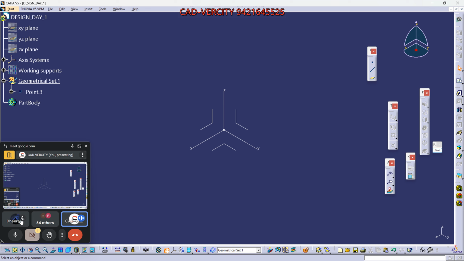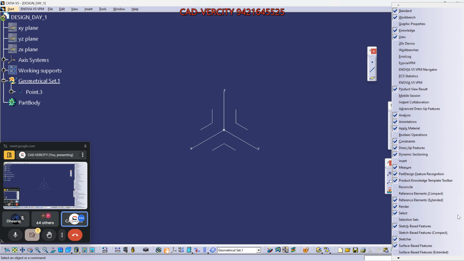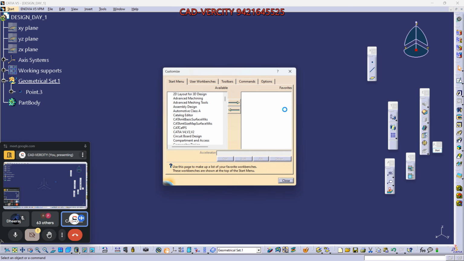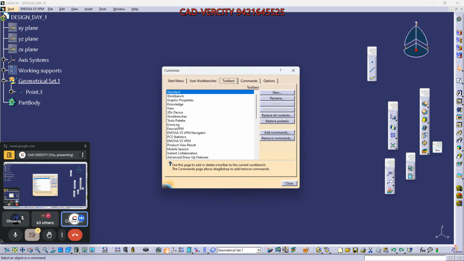So your name will be over here, on the top, so I can see. Dheeraj, have you done the reset all tools, yes or no? Right click on the toolbar, last option customize. Have you done this one? Toolbar, restore all content, restore position.